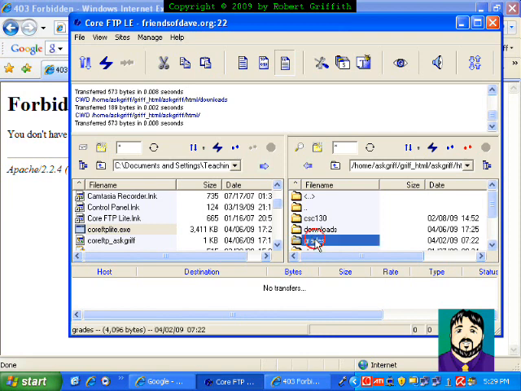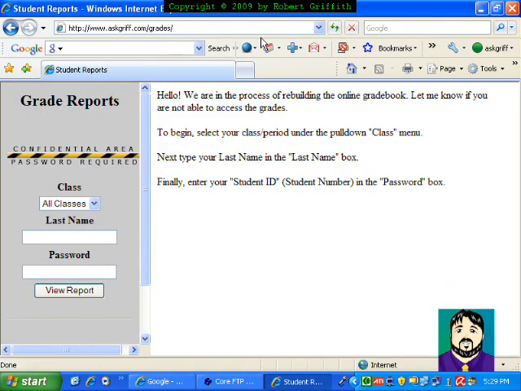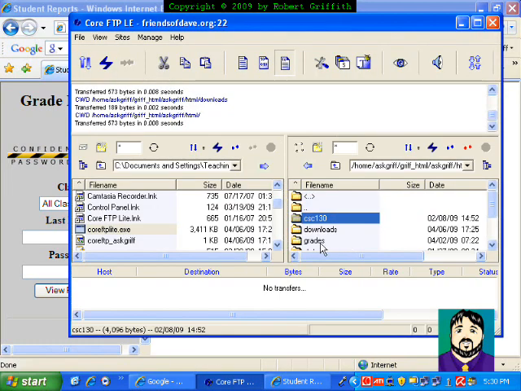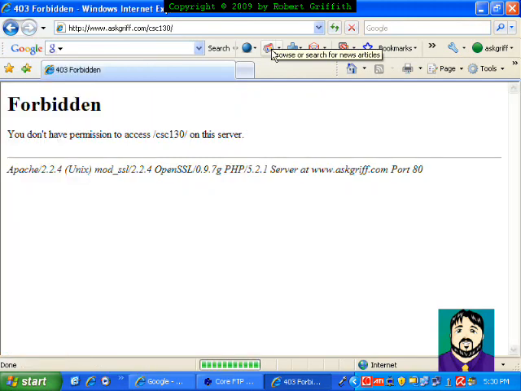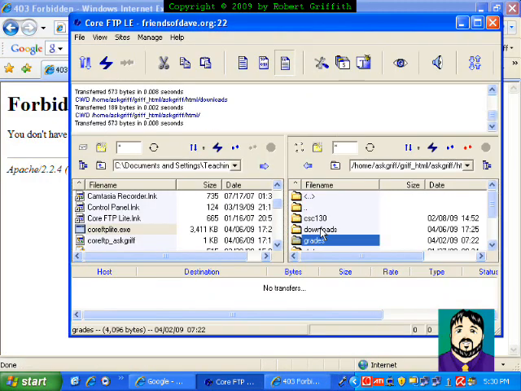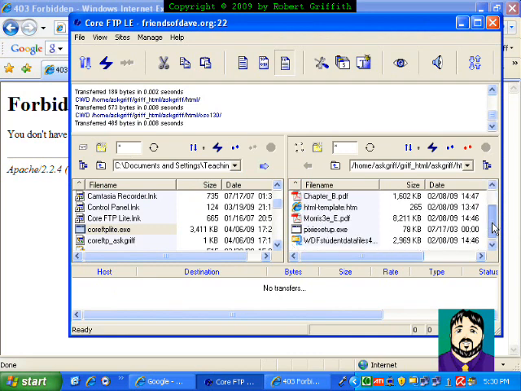But so for example, if I see a grades folder here and a CSC 130 folder here, so if I was to go to the grades folder, then you can view my index file inside my folder. If I go down and I see, you know, stats or downloads or CSC 130, I can go CSC 130, and you'll see that it's the same way. If I look inside the CSC 130 folder, you'll see that I actually have things in there that I can link to.